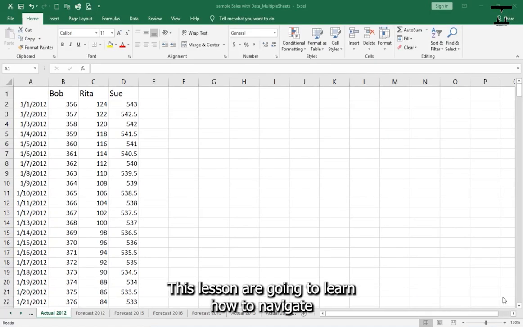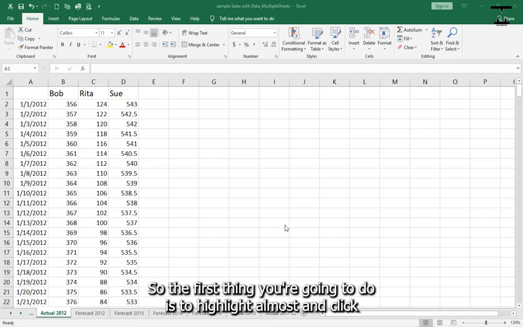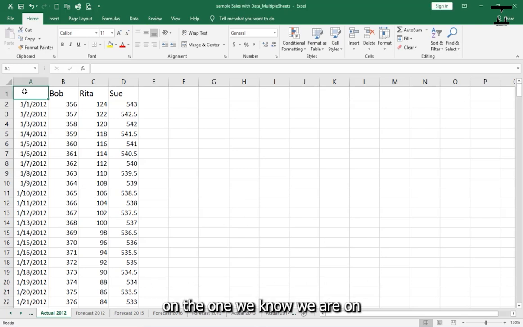In this lesson, we're going to learn how to navigate the Excel workbook like a pro. So the first thing you're going to do is to move our mouse and click on the cell A1. We know we are on cell A1 from the Name Box over here.